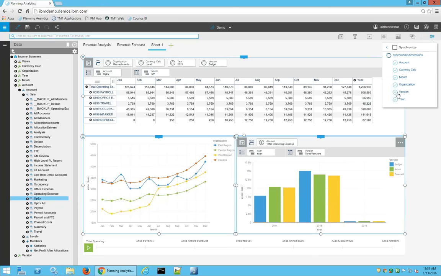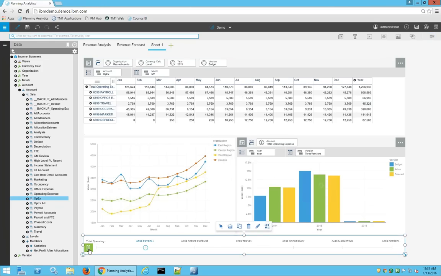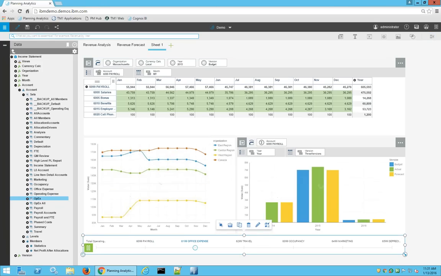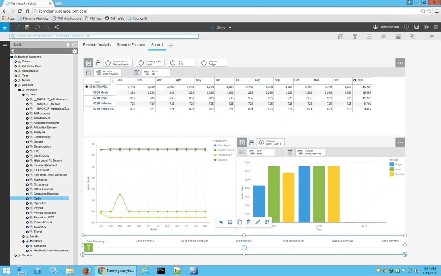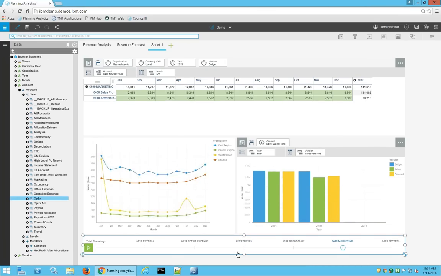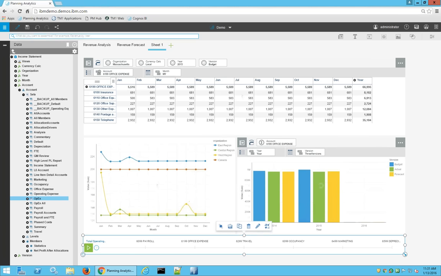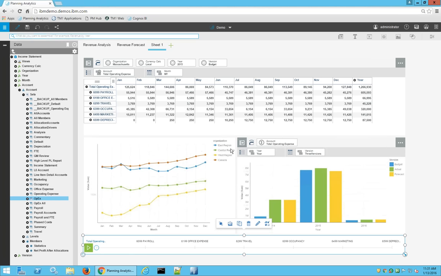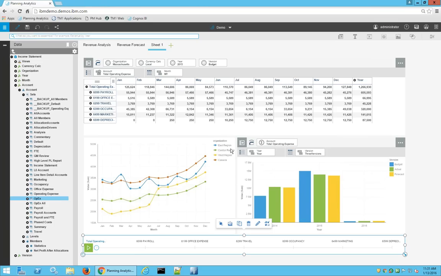Now instead of synchronizing on all the dimensions, I just want to synchronize on account. So I go ahead and select synchronize. But when I hit play now, watch the graphs and the charts. They're now all going to change. So you can make these dashboards and these graphs, and I can pause it. You can make these dashboards interactive, okay? And so it's just a little bit more complex of a dashboard that you're building within Planning Analytics.